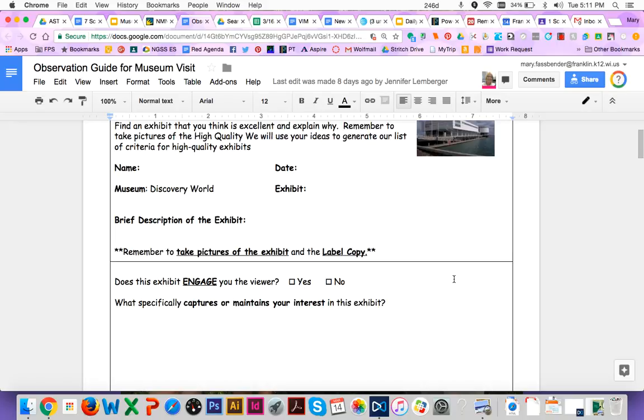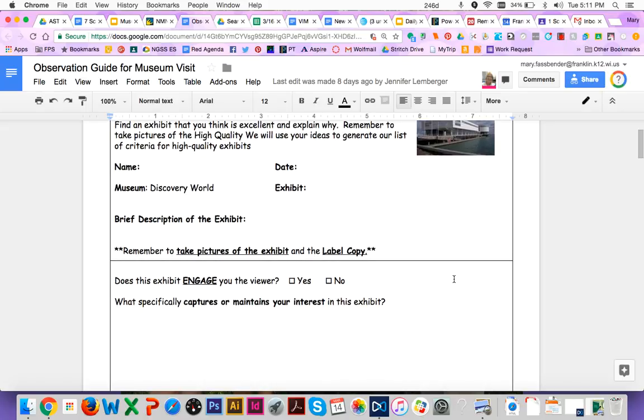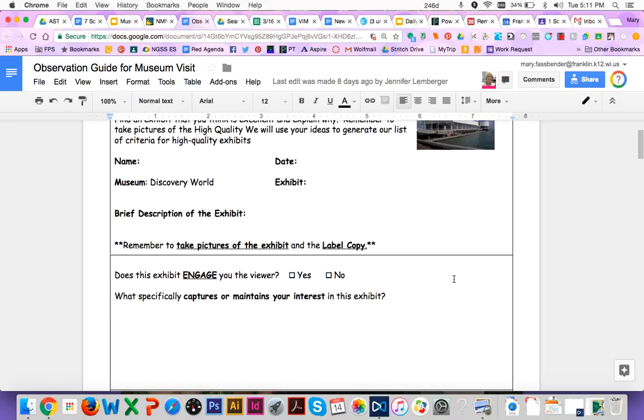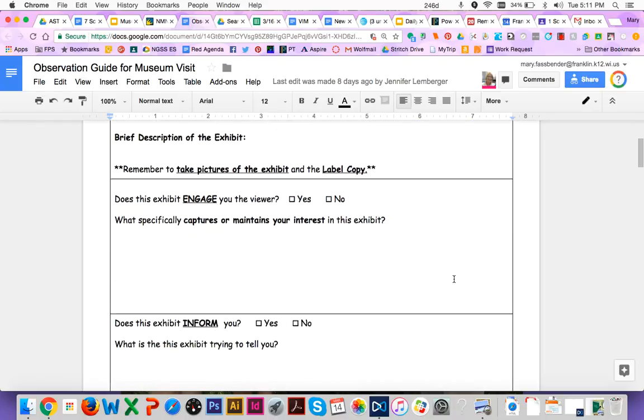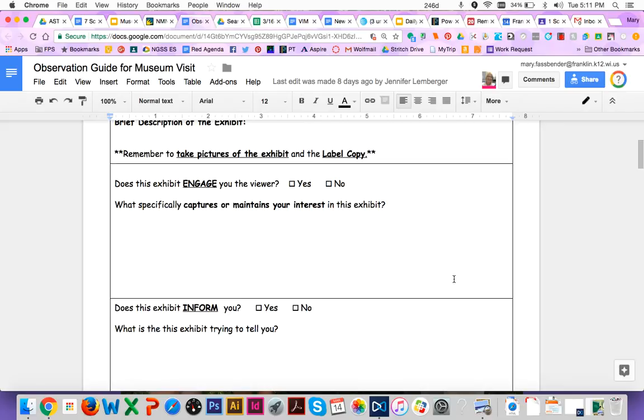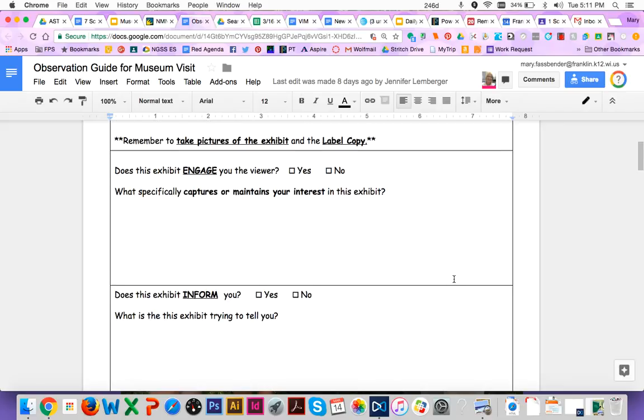You can take pictures of different parts of the exhibit so you have something to remember and look at later on. Even take pictures of the label copy, which is the writing, the stuff that you have to read at the exhibit, because there's a very specific way you want to write your information. You don't want it to be too much or too overwhelming to the visitor. When you're looking at the exhibit, notice, does it engage you? And if it does, how does it capture your attention? How does it keep your interest?